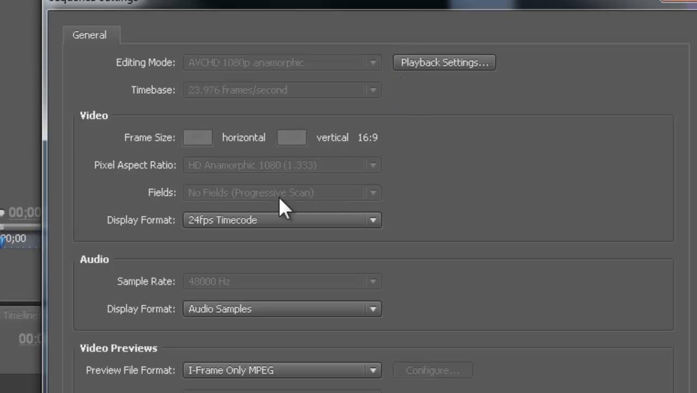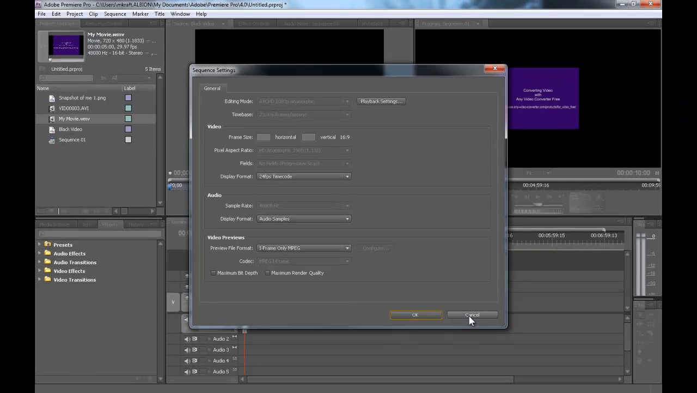I can also take a look down here. Pixel aspect ratio should be set to DV NTSC, and the display format here should say 30 frames per second drop frame. And of course, as we can see in these settings, it doesn't. And we can also see that we can't change that. I mean, what's done is done. We cannot change settings once we've been editing. I'm going to cancel out of this and show you how to solve the problem.